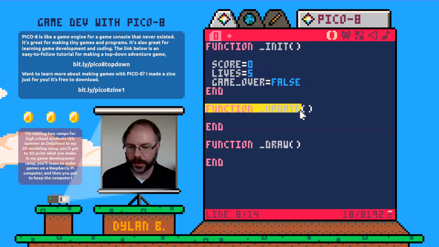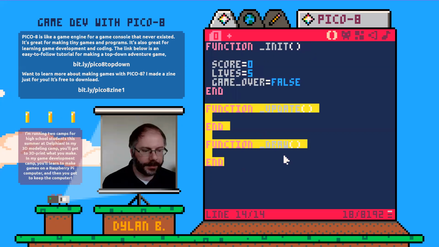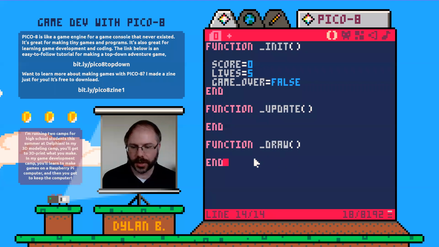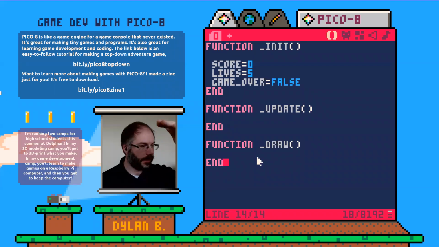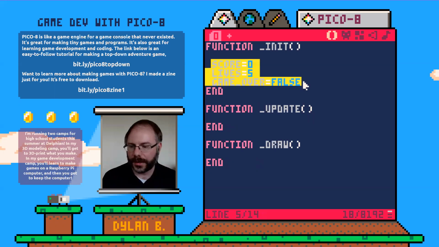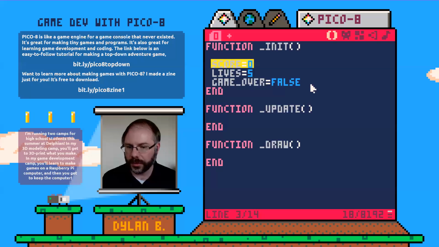Then we have another function called update and another one called draw. Both of these happen 30 times a second, again and again. It runs update first, and then it runs draw. So it goes init, then update, draw, update, draw, and it just keeps going back and forth the whole time. 30 times a second, it runs update, draw. And that way, if we put anything in between function and end, this will happen 30 times a second. So we have our init with some variables.